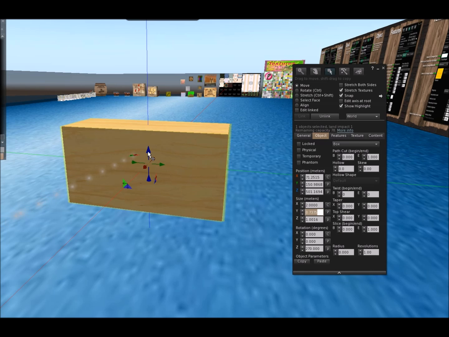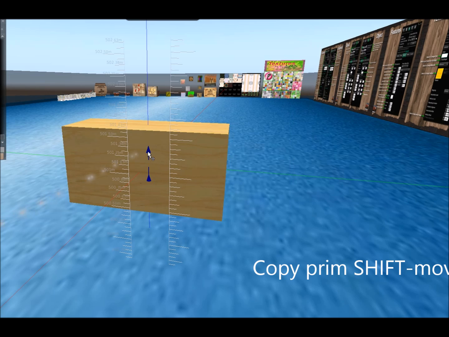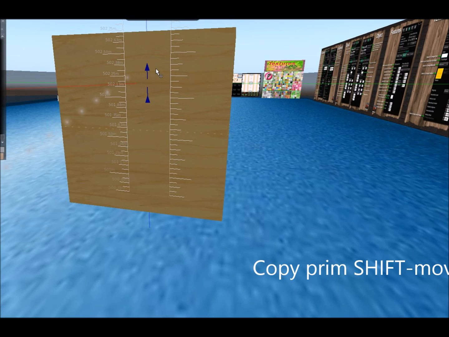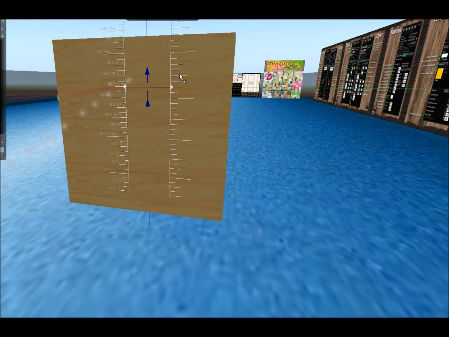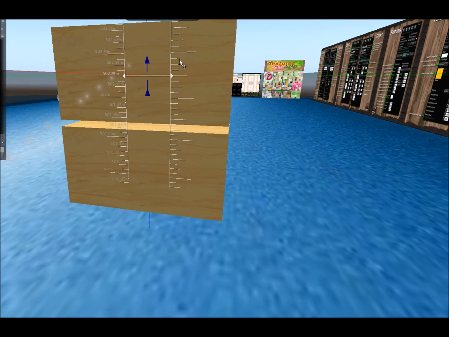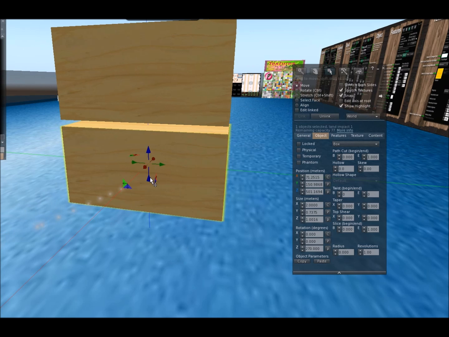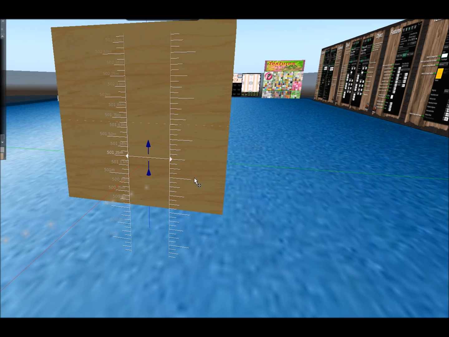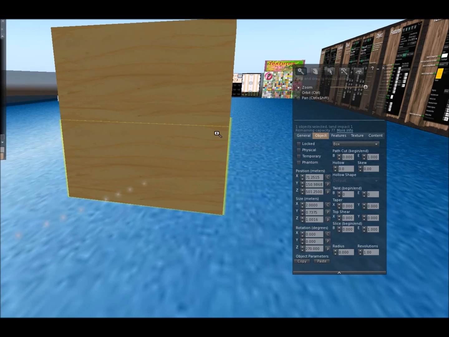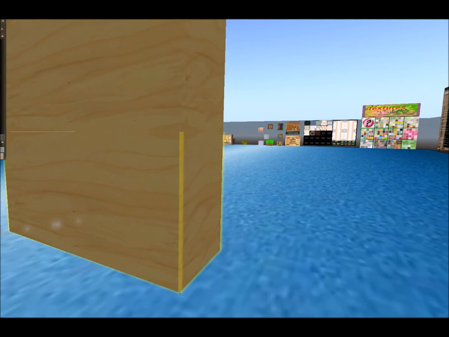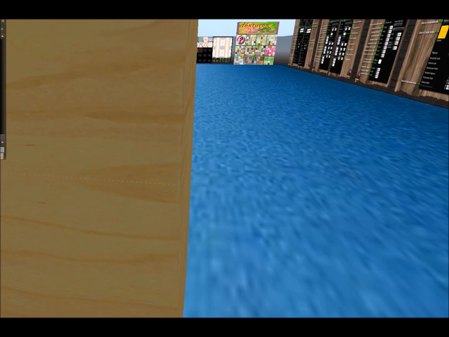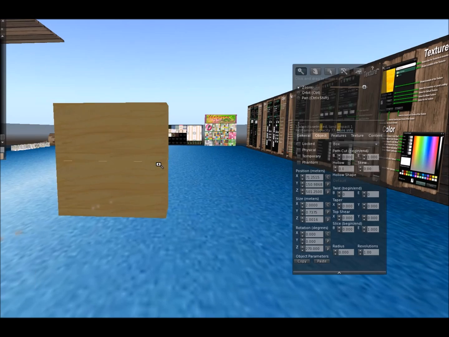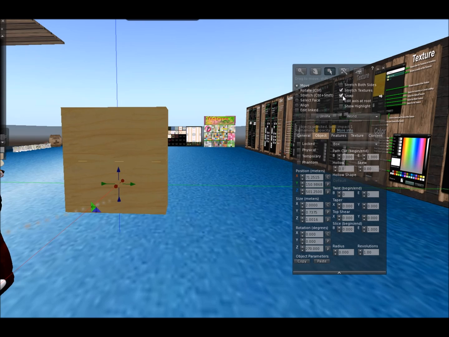If we copy this prim, shift and then click drag, make a second one up there, you see you have the lines here as you move the prim. If you go out to the side here, it will snap to these lines, and that will let you align these in a really exact way. It will leave you with no gaps between the prims. And that is this option up here, the snap option.